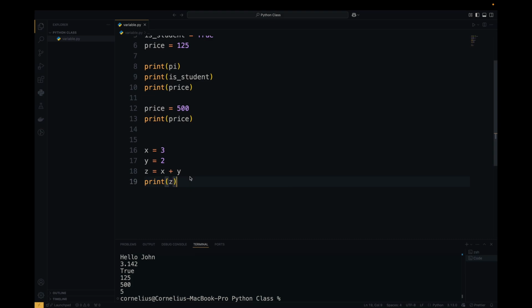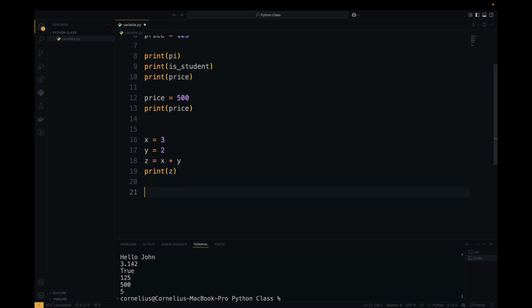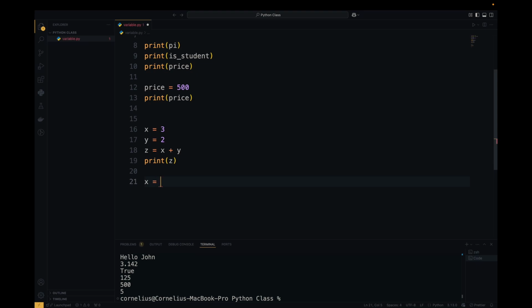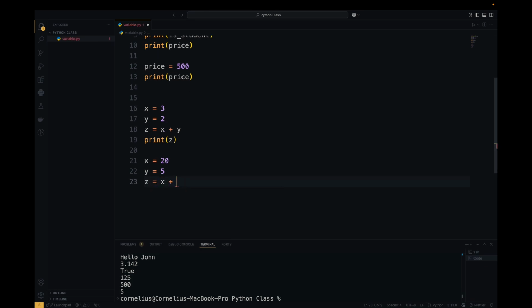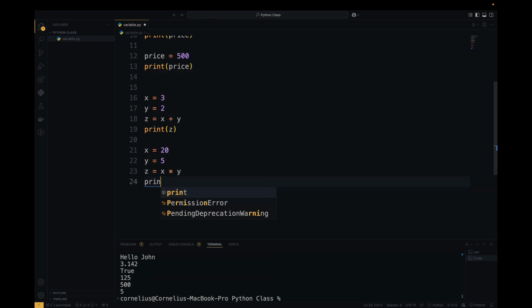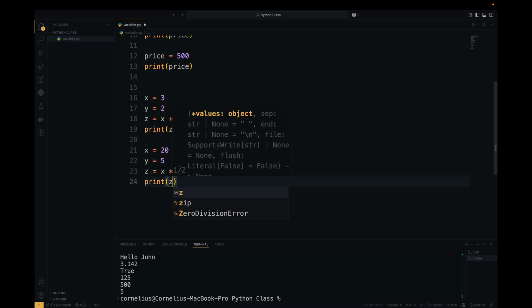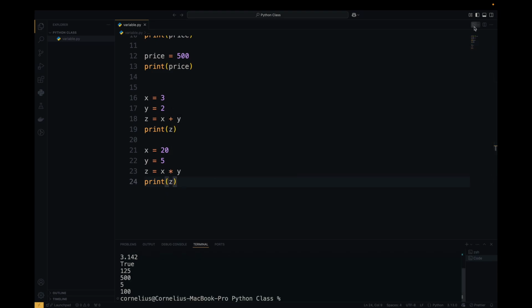And like I said, we can reassign the values. So I'll come here and say x equals 20. I will say y equals 5. So when we come down here, we say z should be equals x, let's multiply it, x multiply by y. So when we go ahead and print z, we get whatever the product is. So we get 100, right?